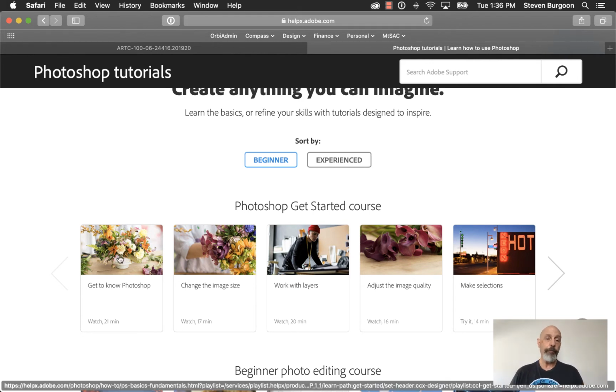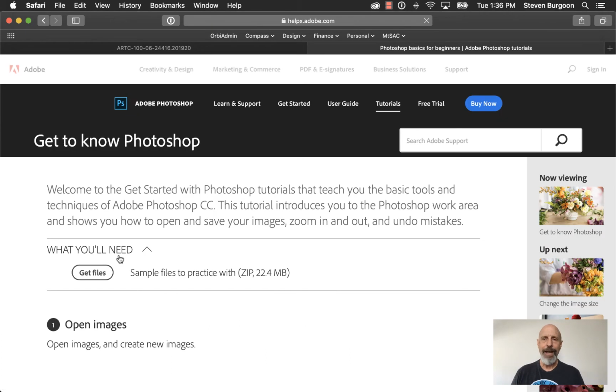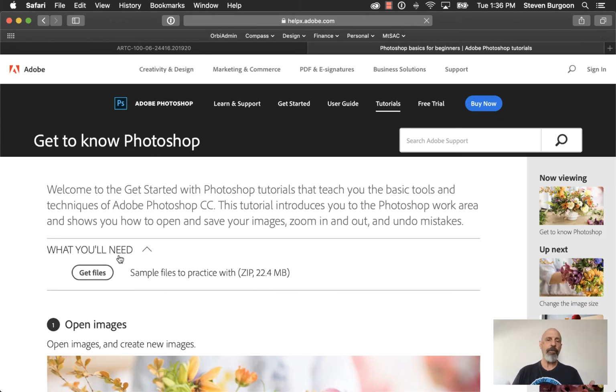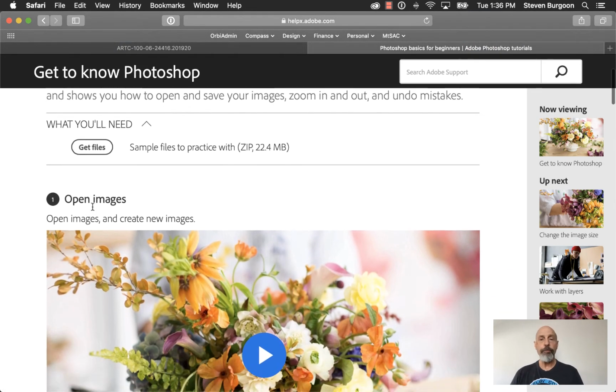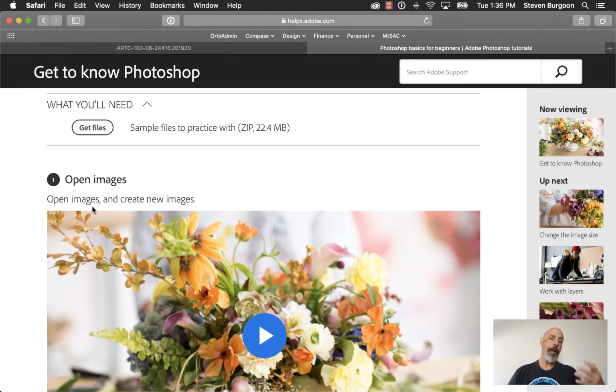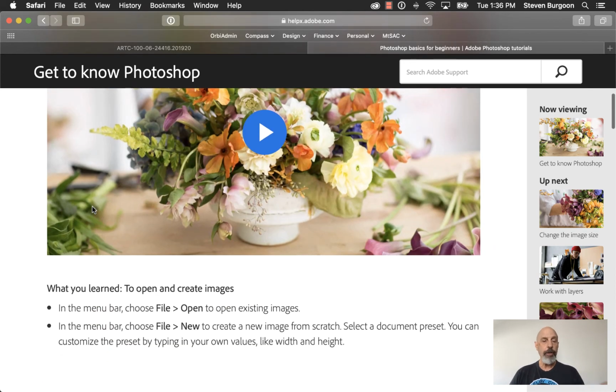I'm going to open up the first one just to show you basically how they work. As you can see, there's some instructions here at the top, and then you can download the files that they're using in order to follow along. And when you download the files, you open up Photoshop, you watch the videos, you look at the instructions, and you follow along in these step-by-step instructions to complete whatever it is that they're trying to teach you.